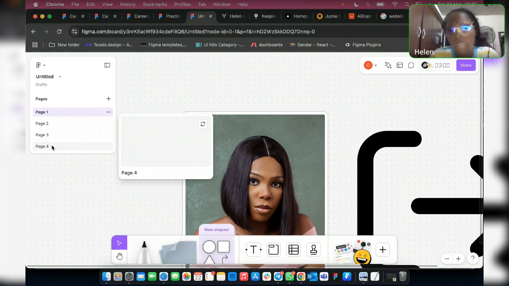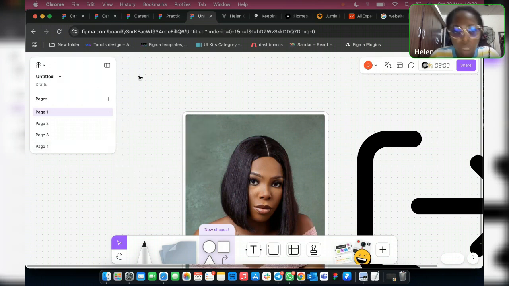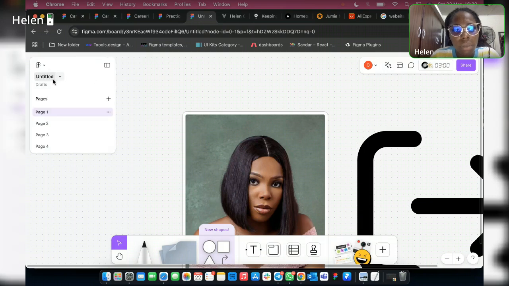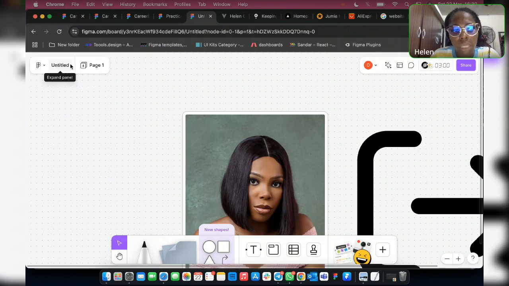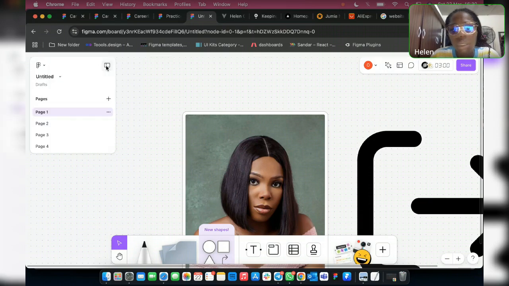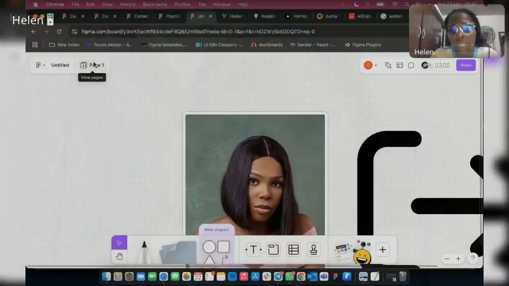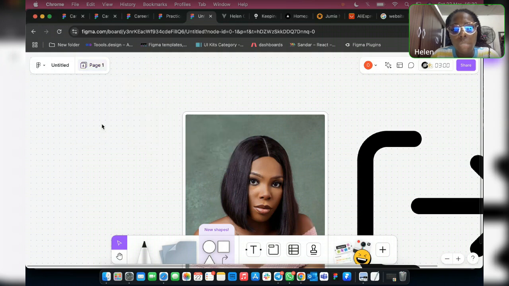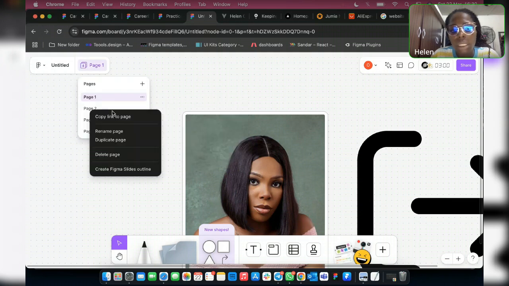Okay. Then for here, you just have it like this. You can now view the pages like this. And here, you just click on it and it will expand, and then you click on it again, it will reduce, and then you can view the pages if you want to go to the next pages. But if you don't want, you can just right click and then delete the page.